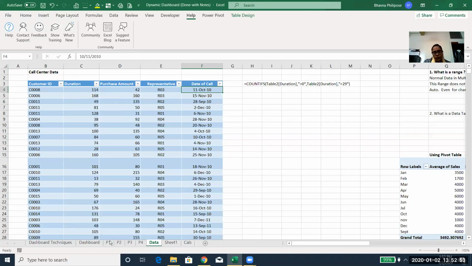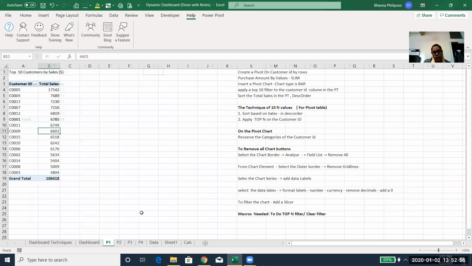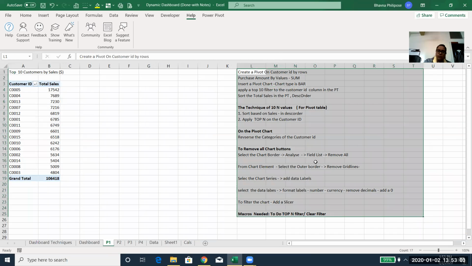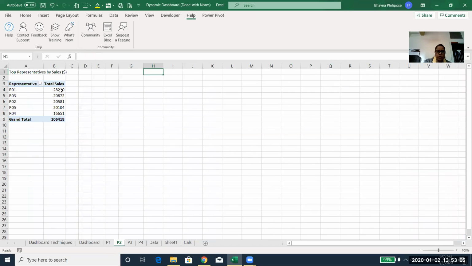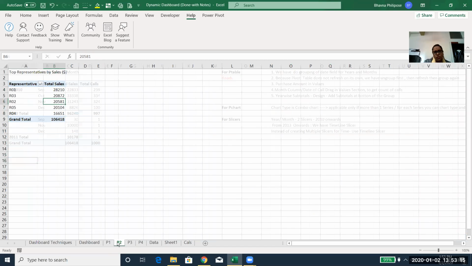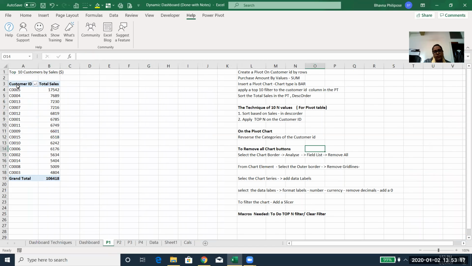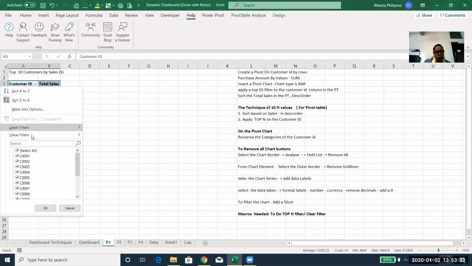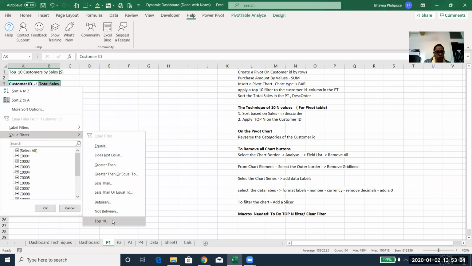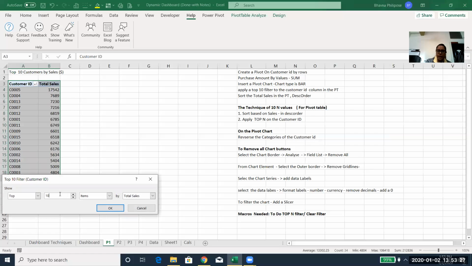Now I have got 4 pivots over here. You can quickly see that I have a customer-wise total sales pivot, and the process of how this is made is also given in the notes here. I also have a representative-wise total sales pivot. But you cannot see the charts over here, right? Because I have created these pivots in the background. And I can also filter this, as you can see, for top 10, top 5, or any n number, right?